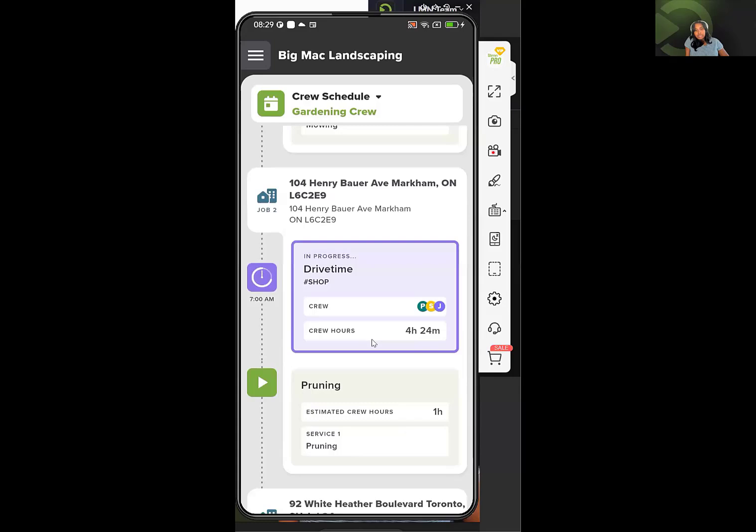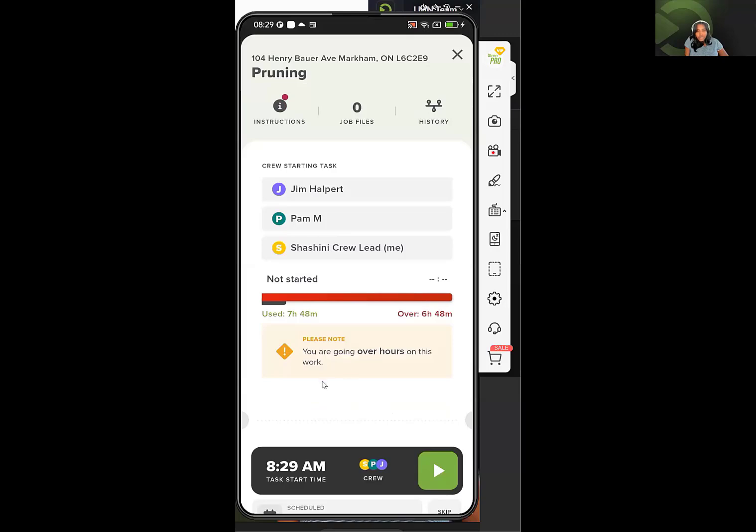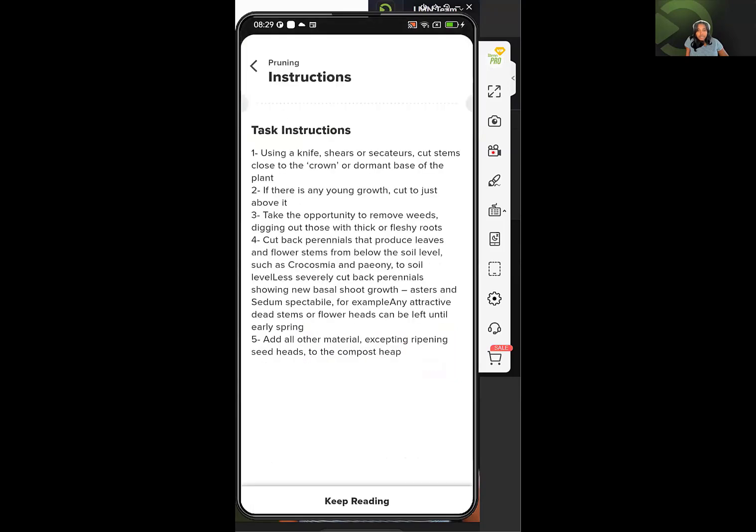So what I can do is I'm just going to go into pruning here. I'm going to hit that green icon. And then over here, before I start my pruning, I can see that there's some instructions left for me. Again, these are task instructions that were created by my estimator when they created the estimate, or from the office when the job was created. You can put in task instructions as well so that all of that information is available to the crew lead.